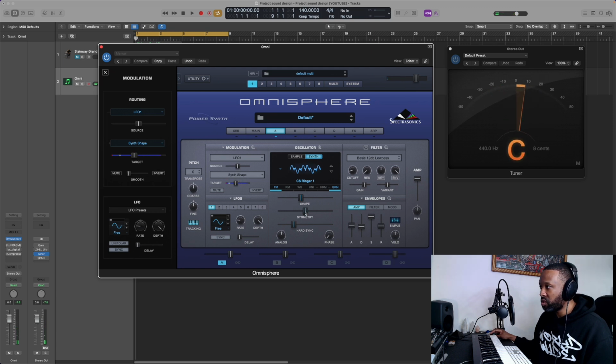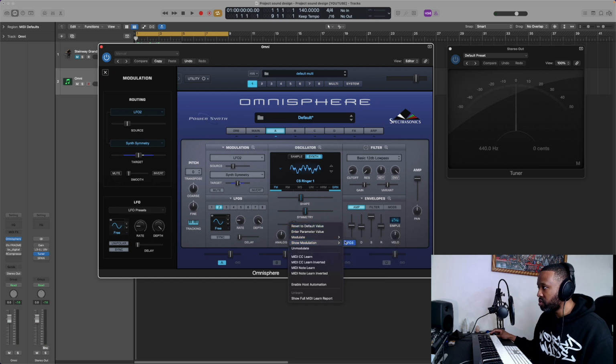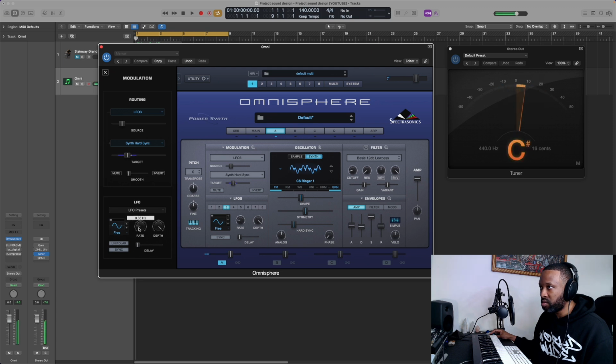I'm going to come down to symmetry, right click on it, go to show modulation, go to LFO 2, and then I'm going to turn the rate for the LFO down on this as well. Yeah. And I'm also going to do it for the hard sync control as well. Let's turn the rate down. Yeah, and that's much better.